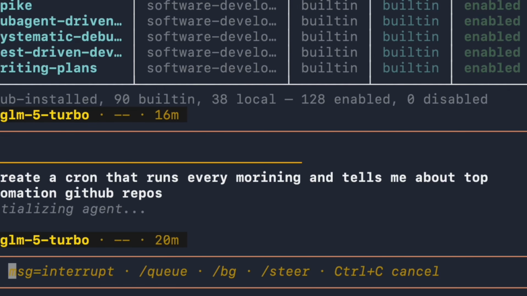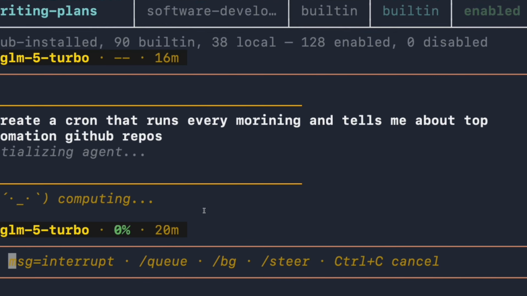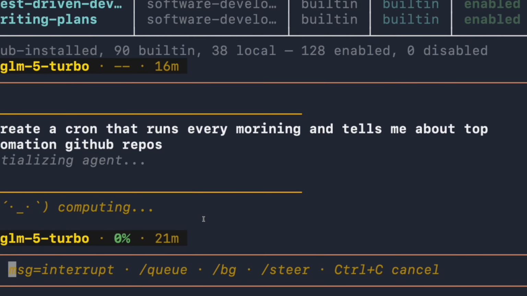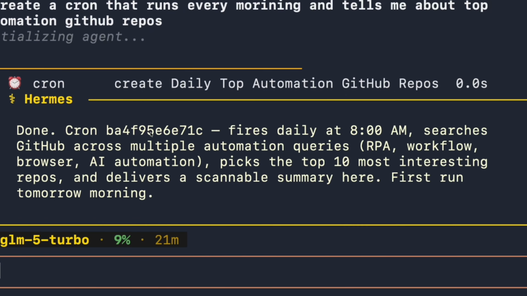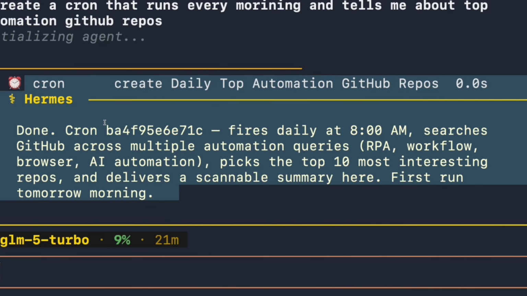And you see what is happening here behind the scenes. Hermes is going to understand what I want to do, and it's going to create that cron job or that schedule task as well. And that is it. You see, Hermes has actually created this cron. It said create daily top automation GitHub repos, and you see that it is going to start running tomorrow. Now when we check for this cron, we could actually see exactly the number of crons we've set. We can actually run it immediately and do whatever we want with it.